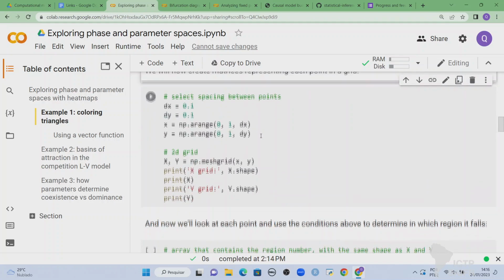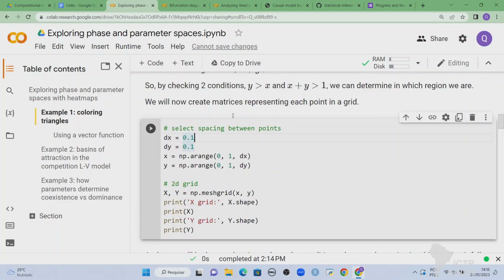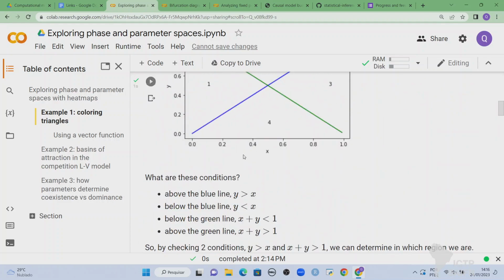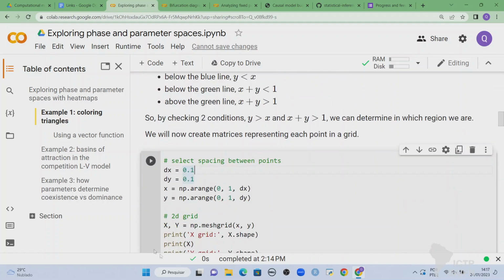So how do I do a heat map? I'm going to have a set of points for the whole plane, so I will have an array of x's and an array of y's. And I'm saying here that I'm going to do a spacing of 0.1 from 0 to 1, so it's 0, 0.1, up to 0.9.